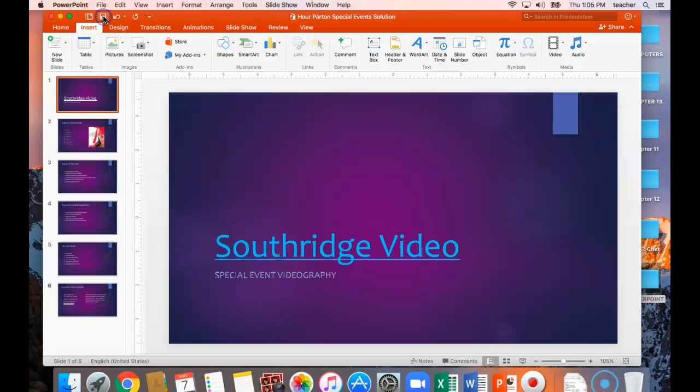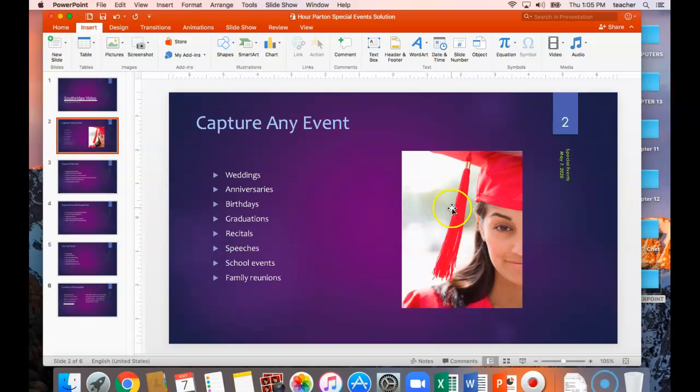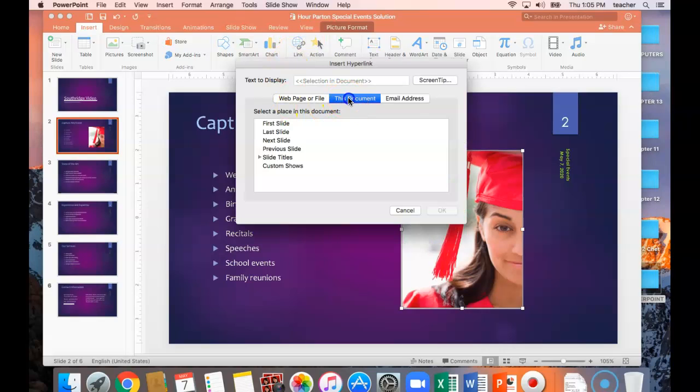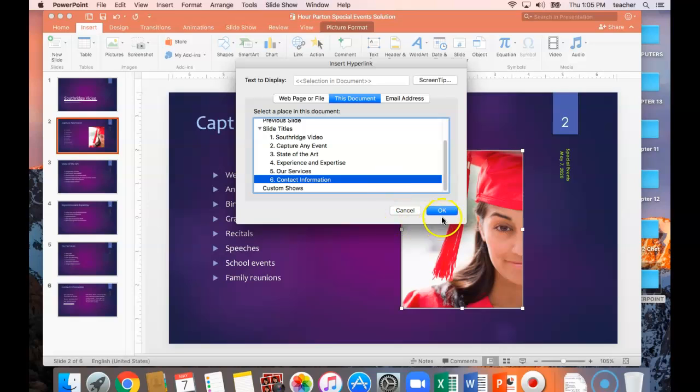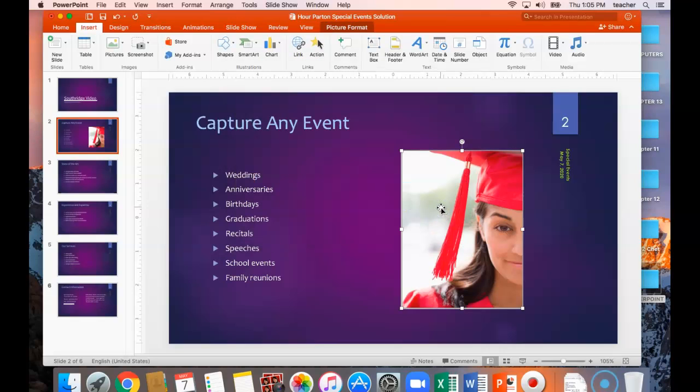Okay, we're going to do one more using a graphical hyperlink, and it's pretty much the same thing. Okay, we're going to click on this picture. We want to actually make this picture also go to the contact information screen. So we're going to go up here to link. We're going to say this document again. Go back here to slides, contact information, and we're going to say okay.